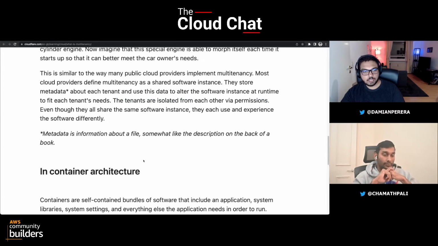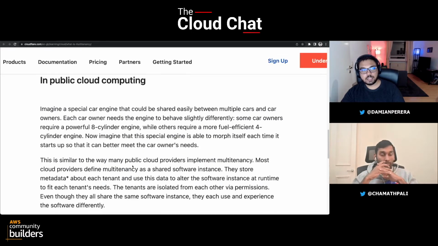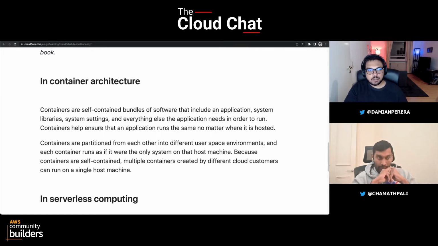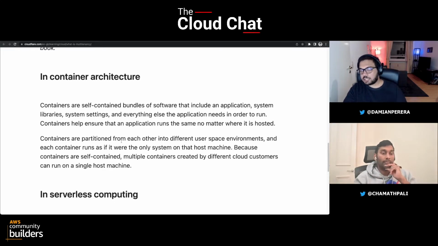That's quite true. In a container architecture, this is the second level of virtualization. You would have your hypervisor, which would be divided into virtual private servers. In AWS, they're called EC2 servers, and within each EC2 server, you would have multiple containers. Containers are self-contained bundles of software that include an application, system libraries, system settings, and everything else the application needs in order to run. Containers help ensure that an application runs the same. Containers are partitioned from each other into different user space environments, and each container runs as if it was the only system on that host machine.